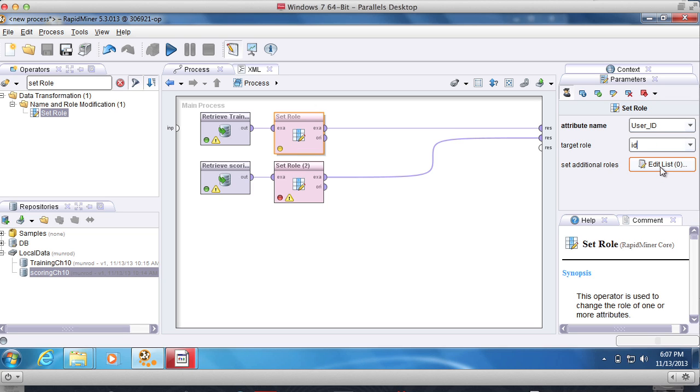So it's not going to actually be used when we try and create our decision tree. We want to do the same thing here in our scoring data set. We're going to make that same field our user ID. We're going to go ahead and make that an ID field.